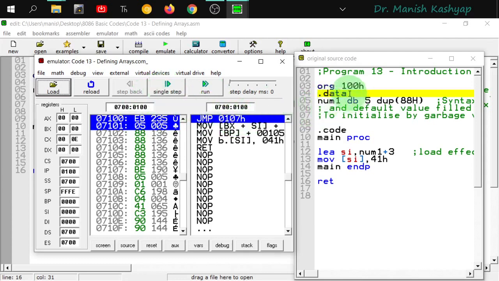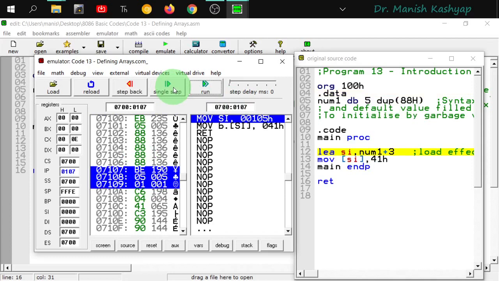So definitely, if you see here, this org 100h, dot data means data segment is defined. So in the initial part of your code, you can see that there will be 5 locations which have this 88h. So 1, 2, 3, 4, and 5. So there are 5 locations which are all initialized with this array. And then you have the code for the rest of this thing. You have the hexadecimal equivalent for the rest of your code. So let me execute it one by one.